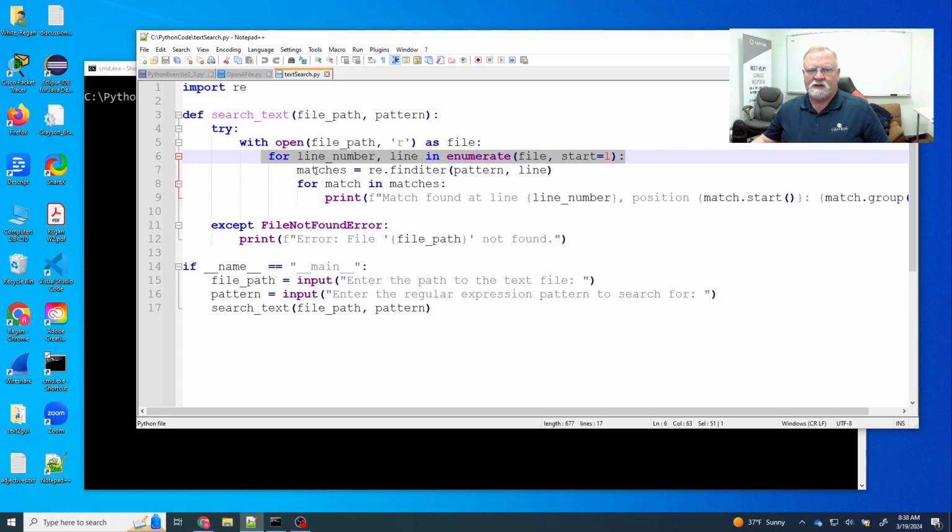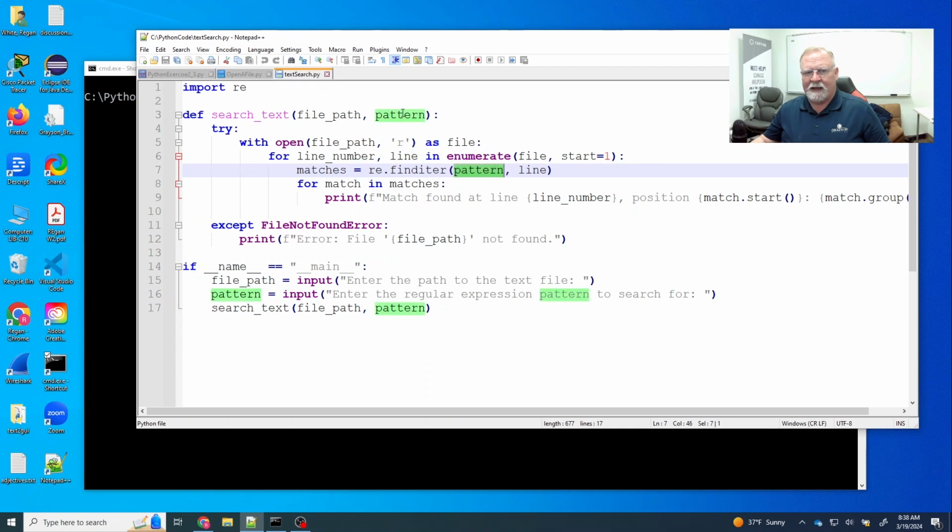And I'm going to say matches is equal to, and here's my regular expression, and I use the find iteration, or finditer. The pattern here is the pattern that I added up here, and basically what I've said is the regular expression pattern is going to be used to search each individual line.